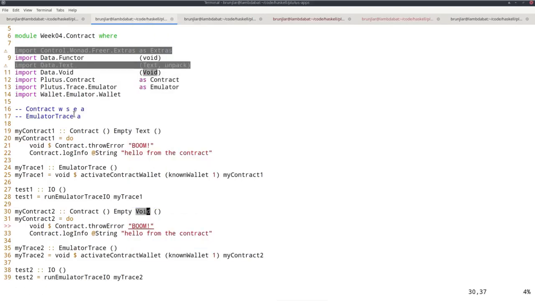Now what is void? Void comes from data.void, and it's a type that has no values. So that's different to unit. Unit has exactly one value, which is also called unit. Void has no values. So what does it mean to have a contract that has this third type parameter, the void?